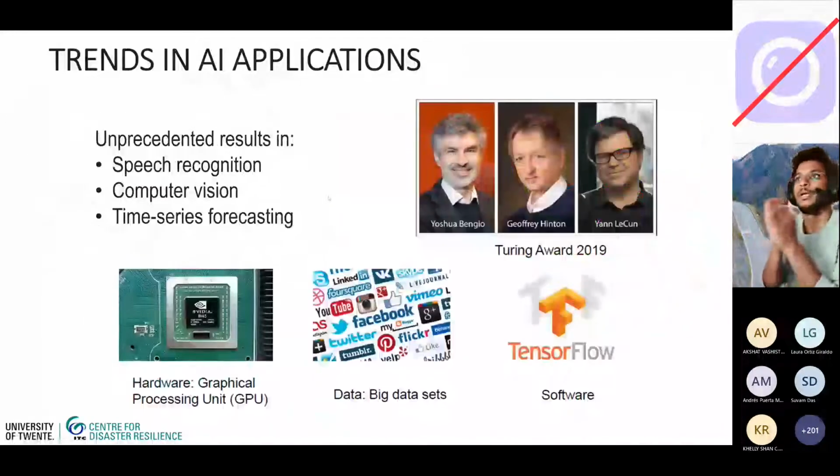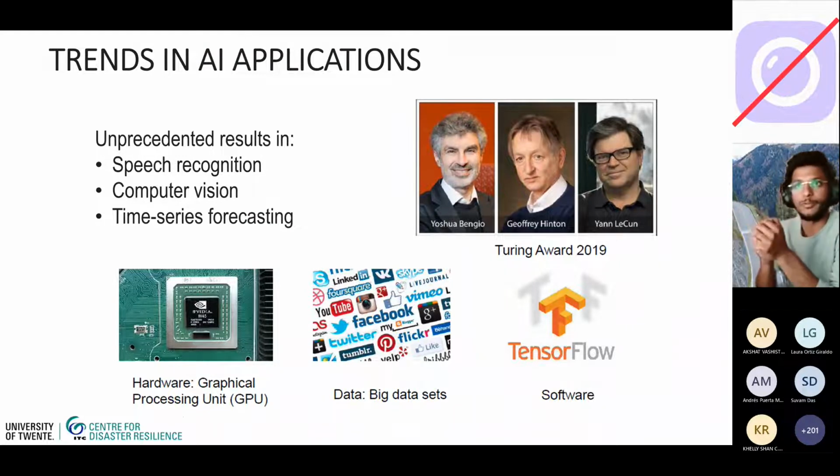Trends in AI. So now, why do we want to use deep learning? What is going on at the moment? With deep learning and machine learning, we have unprecedented results in a variety of fields: speech recognition, computer vision, time series forecasting, and many tasks. Before, these concepts were already there for decades, but now we have more capabilities of GPUs, graphical processing units, more big data sets now. Data are everywhere, and also open source TensorFlow libraries by Google are available.